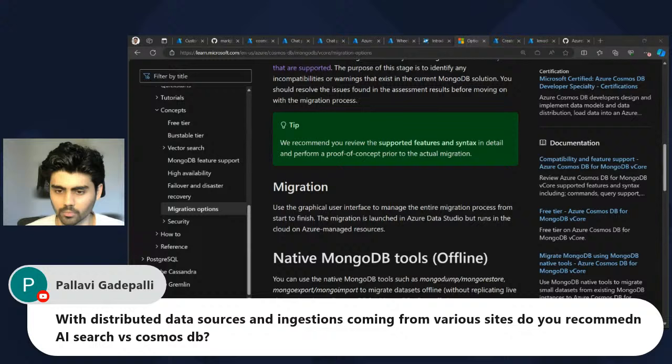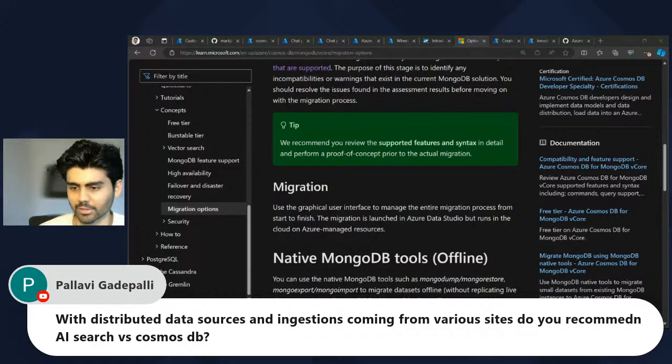With distributed data sources and ingestions coming from various sites, I would again recommend looking into AI Search versus Cosmos DB. Cosmos DB is where you want to have all your data together in one place.